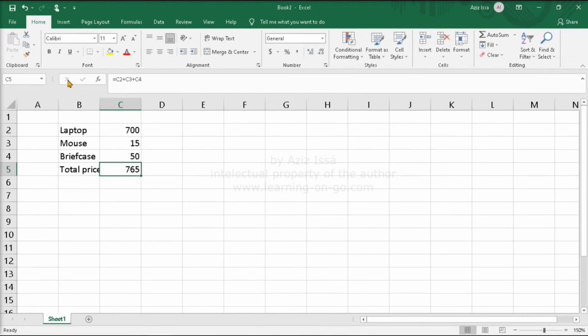Now let's change a price and see what happens. Laptop now is 720. Mouse 18. Look, the total price is automatically updated each time one of the prices changes. Briefcase 45. Again, new price for the mouse, and the total is getting updated automatically. This system of formulas is the heart of Excel.